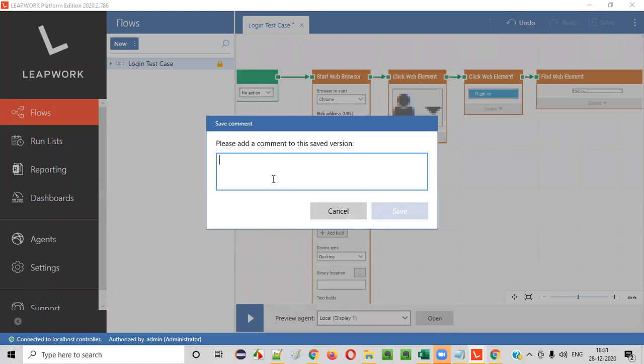Or you can just provide a comment on what changes you have done, so that if a person wants to look at the version history, they can see what changes have been made.